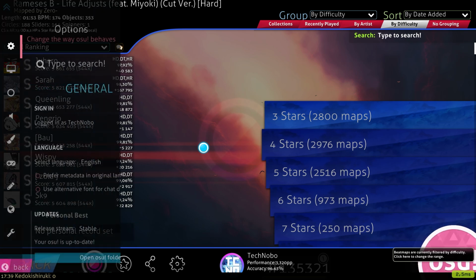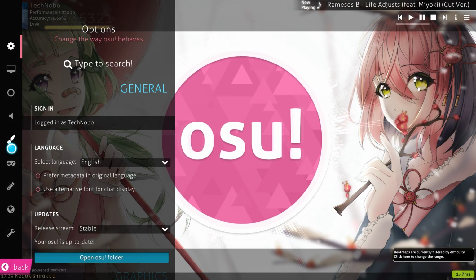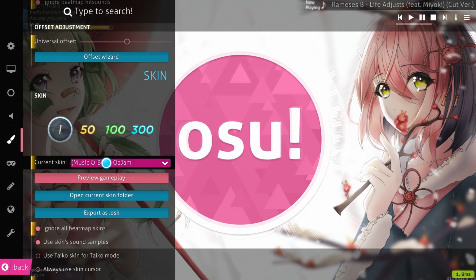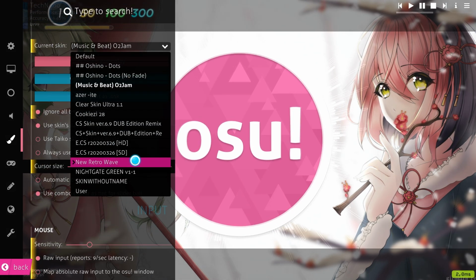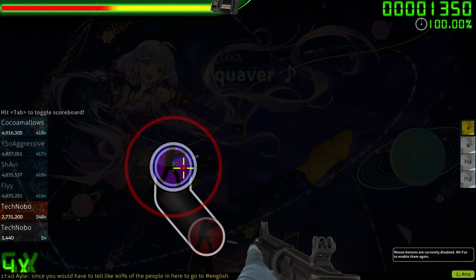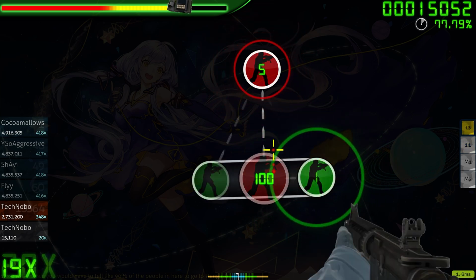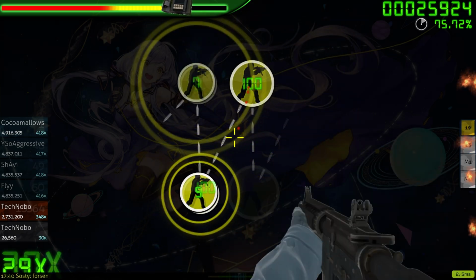Hit Ctrl O at any time to bring up the options menu, where inside of here, you can head across to the paintbrush or the skin options and simply change current skin to be whatever you want here. You can of course go from normal skins to skins that make absolutely no sense. It's really up to the imagination of you and the skin creators to what your game will look like.